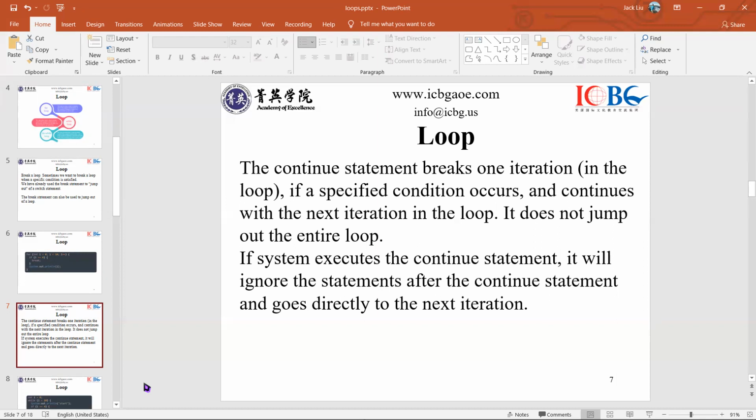Once the system executes the continue statement, it will ignore the statements after it and just go to the next iteration. This is different from break because if the system executes the break statement, it will ignore everything after and then move on to what's after the loop. So continue still keeps on looping. It just skips a little bit of it. Break stops everything.